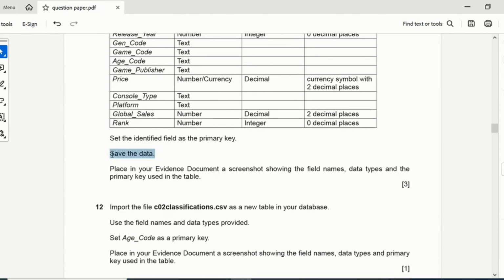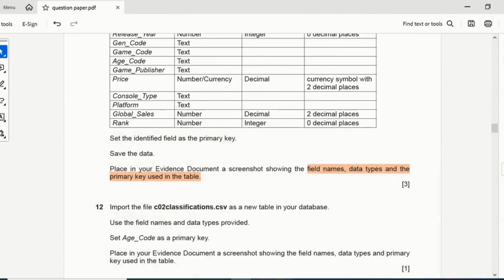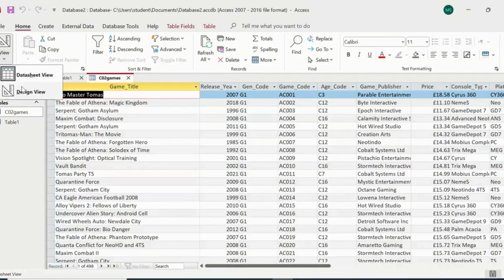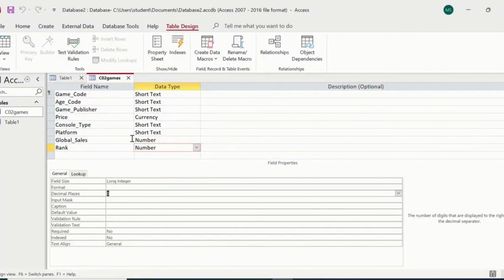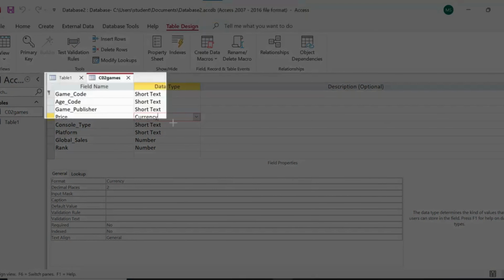Yes, save the data, place a screenshot showing the field names, data types, and primary key used in the table. So for that screenshot, we need to go back into Design View, and you can see game code is the primary key there, showing the data types are there. And I'm going to take that screenshot. So usually you take a screenshot of this.